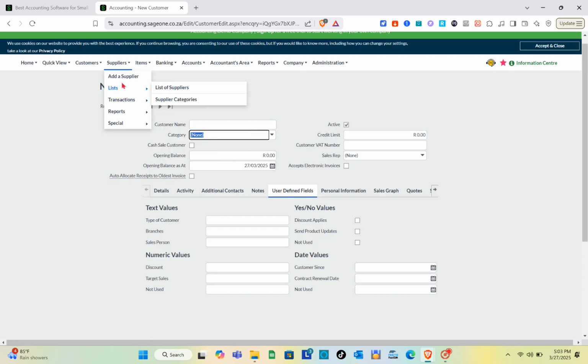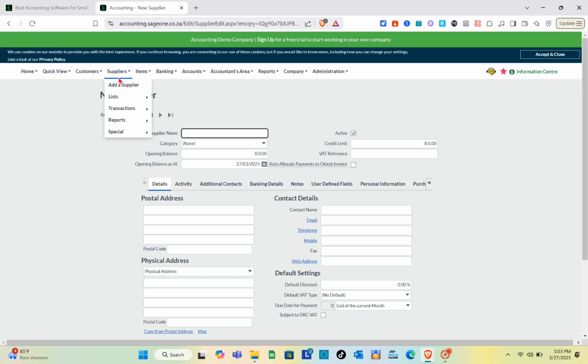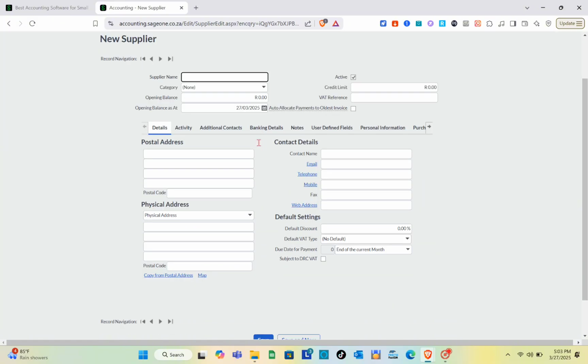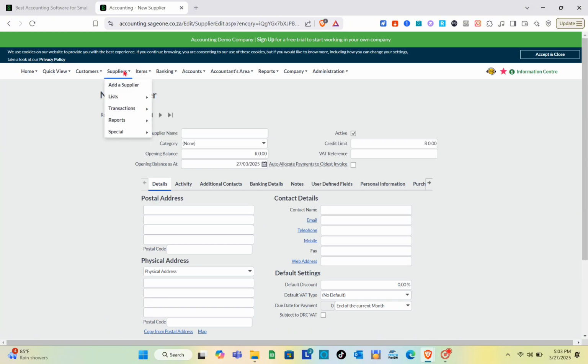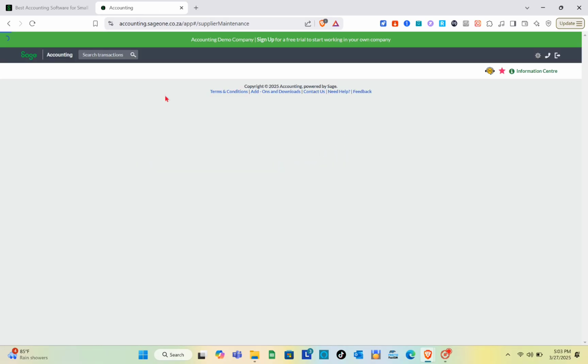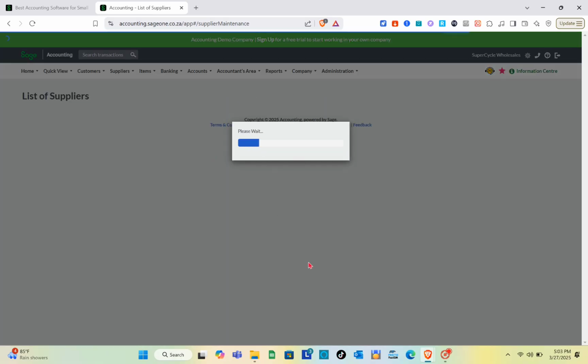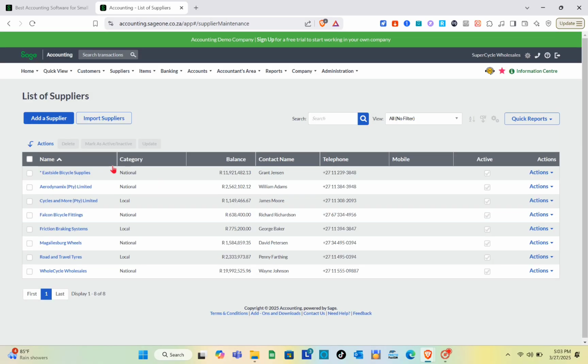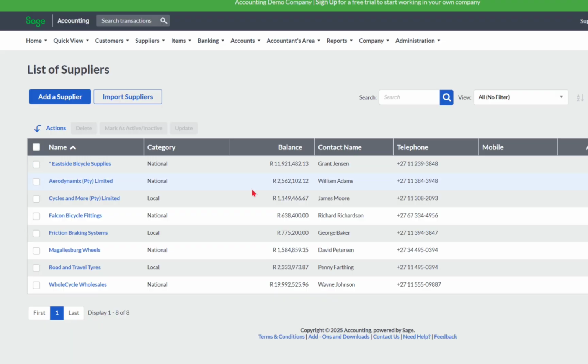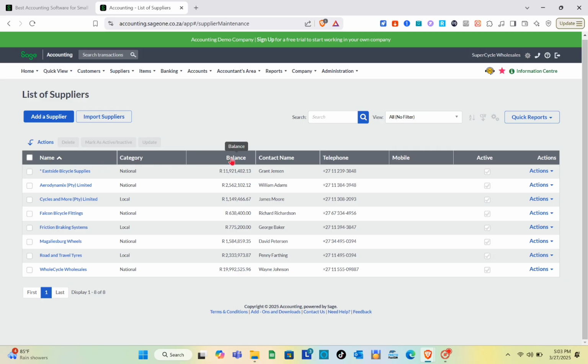Now let's proceed to the suppliers. Here we have the list of our suppliers, and if you would like to add a new supplier, you just have to do the same. You just have to input right here the details of your new supplier. Okay, so let's click on the list of the suppliers. If you'd like to see the list of your suppliers, you just click on it, and you'll be able to see here now all of your suppliers.